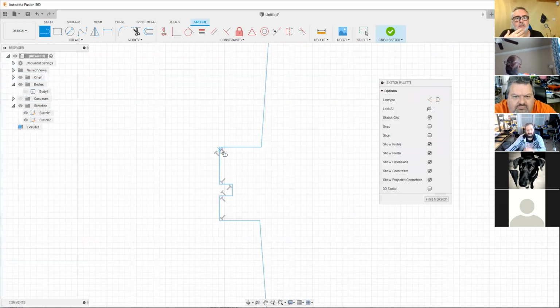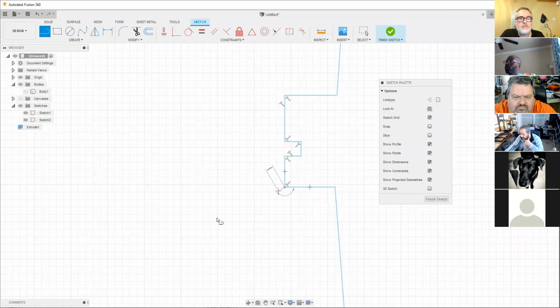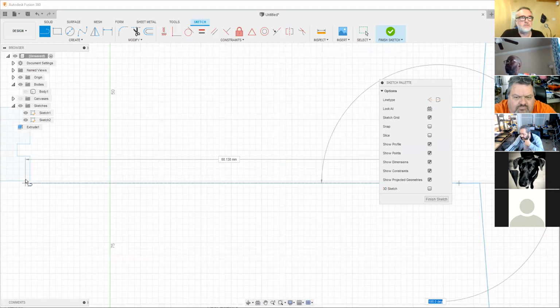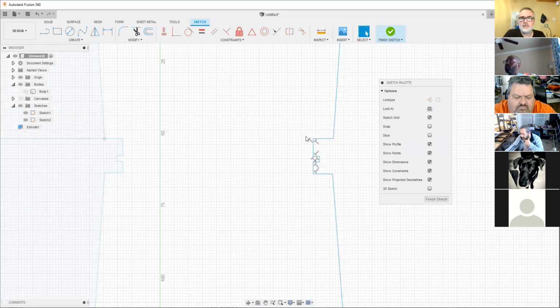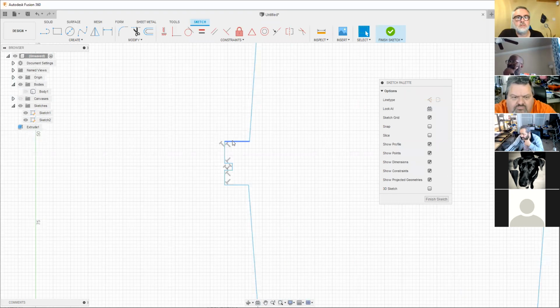If I draw from that corner there across, I can see that one lines up. And if I draw from that bottom one across, I can see that one doesn't line up. So I know that this middle detail here is out of alignment. So I've got to redraw that. So what I'm going to do is I'm actually going to just delete that detail.